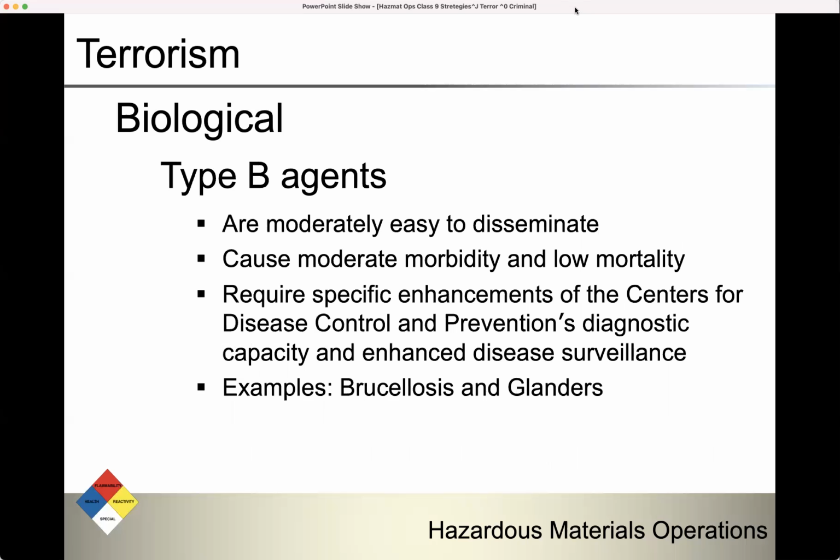Following that are type B agents. These are moderately easy to disseminate. They cause moderate morbidity and low mortality, which means we have fewer people with less serious illness, and a lesser number of people dying. They require specific enhancements of the Centers for Disease Control and Prevention's diagnostic capacity and enhanced disease surveillance. Some examples are brucellosis and glanders. These are bacteria that can be made into weapons. They make you sick.